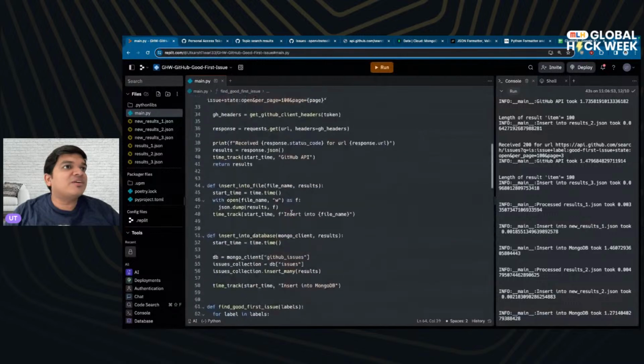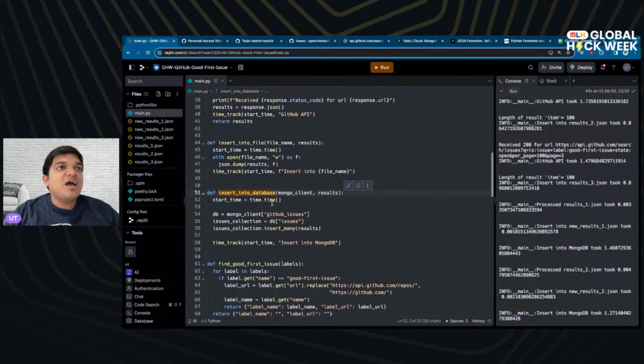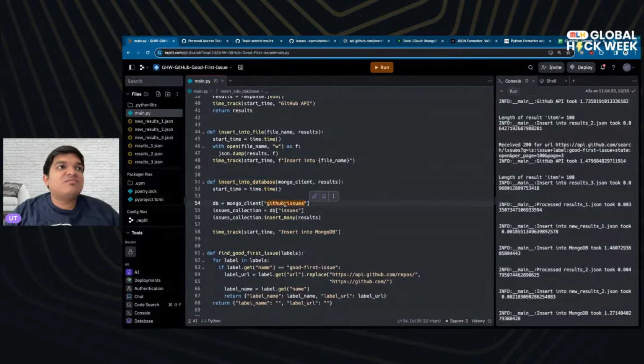Should be somewhere here, insert into database. Yes. We created a database and then the collection of issues, and we inserted that data into MongoDB.